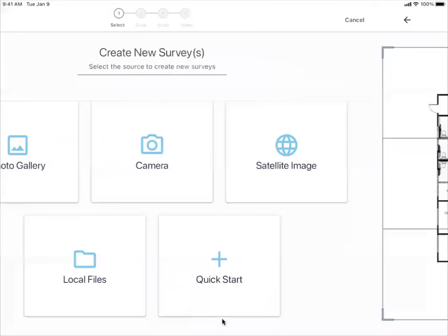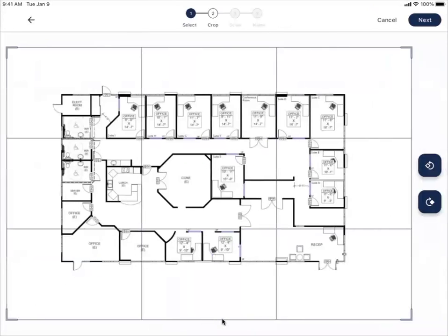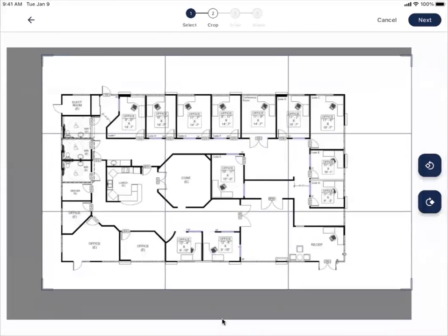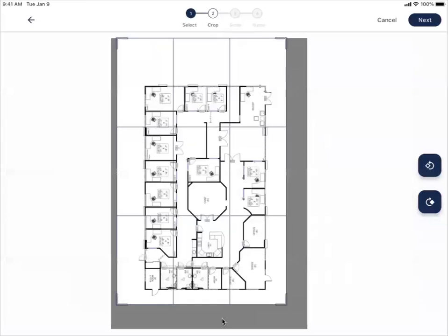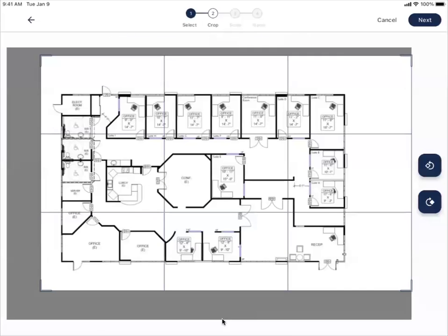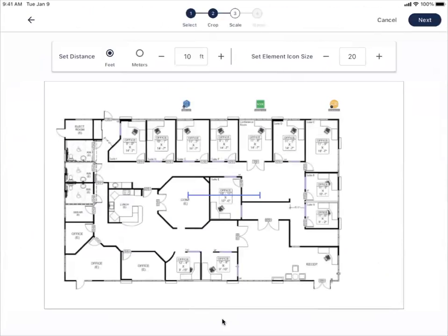And once you do select your floor plan, it's going to take you to crop your floor plan. So here I can crop my floor plan however I would like this to be. On the right-hand side, I do have two buttons here that will allow me to rotate my floor plan if I need to. Once you have it cropped exactly what you need, you'll just hit next. And that's going to take you in to set your scale. You'll use this blue line where you can drag it around to set your scale. And then, of course, I can make it smaller to measure the exact location that I'm wanting to measure.